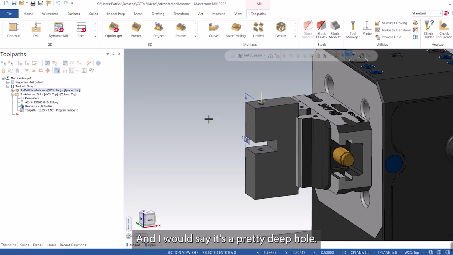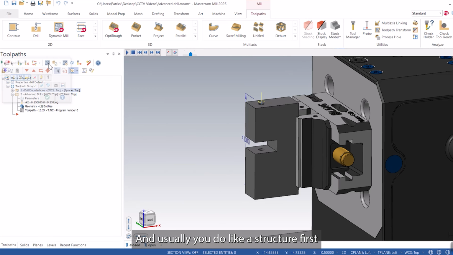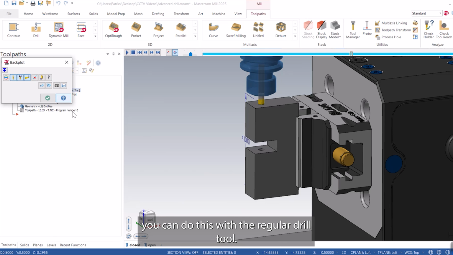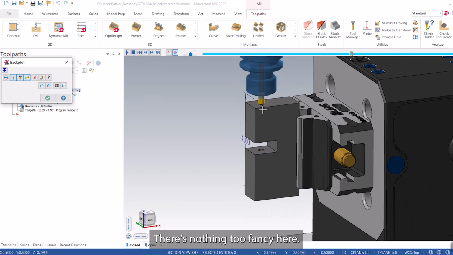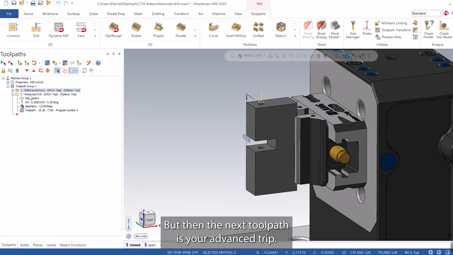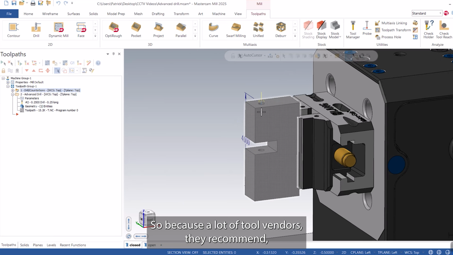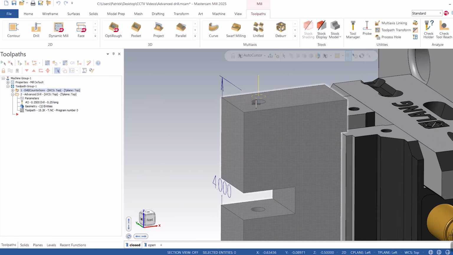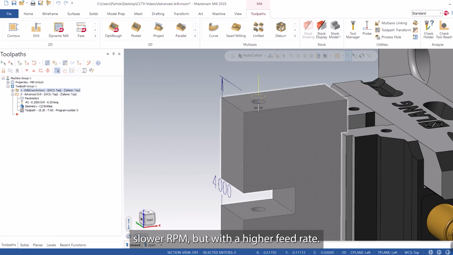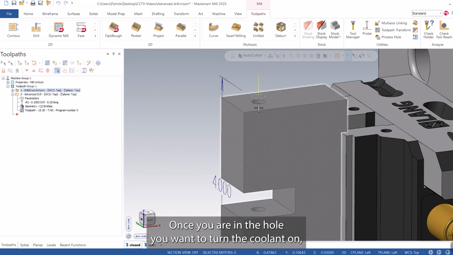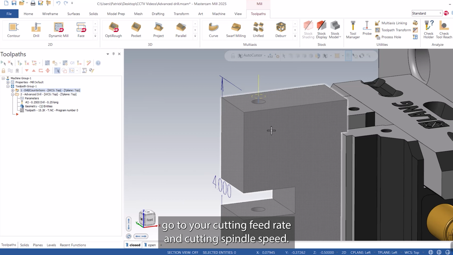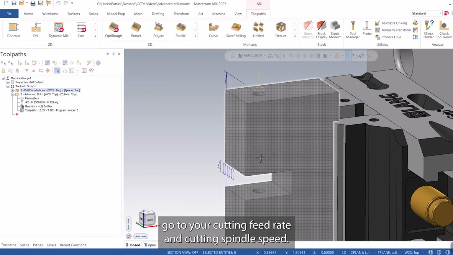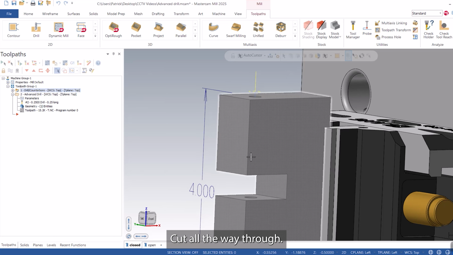I would say it's a pretty deep hole, and usually you do a spot drill first. You can do this with the regular drill toolpath, there's nothing too fancy here. But then the next toolpath is your advanced drill. A lot of tool vendors recommend you feed in with slower RPM but a higher feed rate, no coolant. Once you are in the hole, you want to turn the coolant on, go to your cutting feed rate and cutting spindle speed, and cut all the way through.